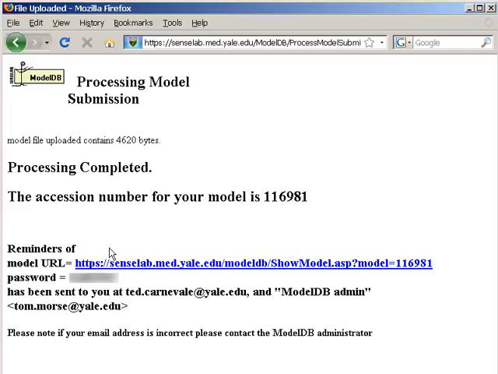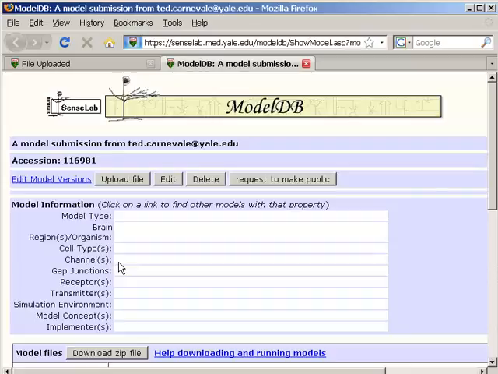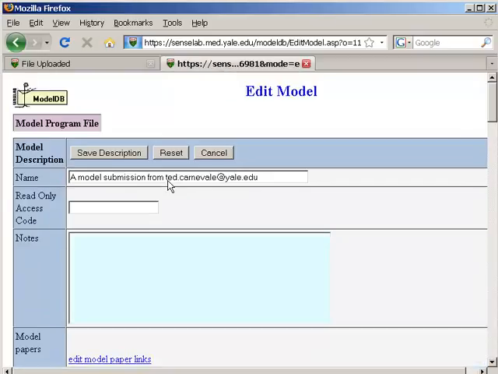Next, we need to review our private model entry. So click on this link, and we can see that it has a lot of blanks. To fill these in, click on the Edit button, and up comes the Edit Model page. Let's give this model entry a descriptive name. Let's call it Effects of Synaptic Location and Timing on Synaptic Integration.